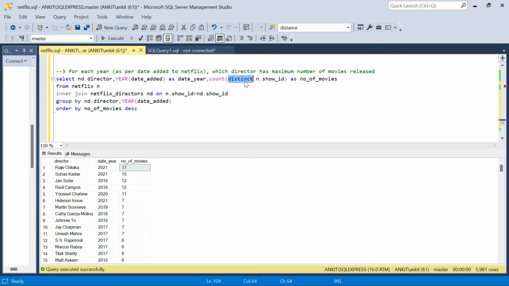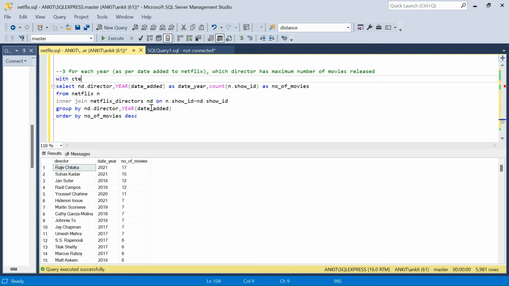Now, let me remove this and check if we really need distinct. It is giving me 17, 15, 12, 11, something like this, and it is the same. So I don't think we need distinct, because show ID is a primary key and we are not going to have any duplicates. So now I will create it as a CTE with CTE.